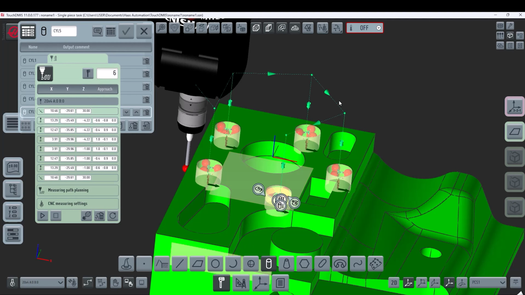We can now see a green dotted path the probe will follow to measure all 5 cylinders. To start the measurement, I'll click Run Measurement.